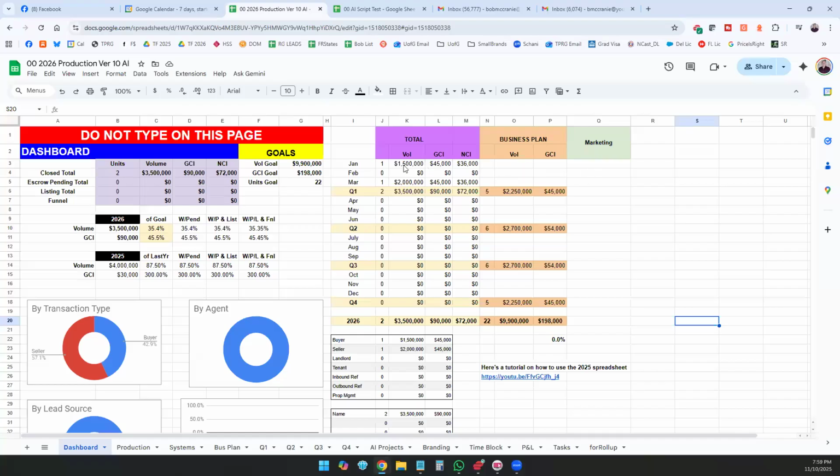dashboard page. So you'll see that we had 1 deal in January, 1 deal in March. We were going for 5 deals. We ended up with 2. We're going for 2.25 million, and we got 3.5. And that's because when I put in the deals on the Production tab, I went higher than what we were expecting. So this helps you understand where your business is.